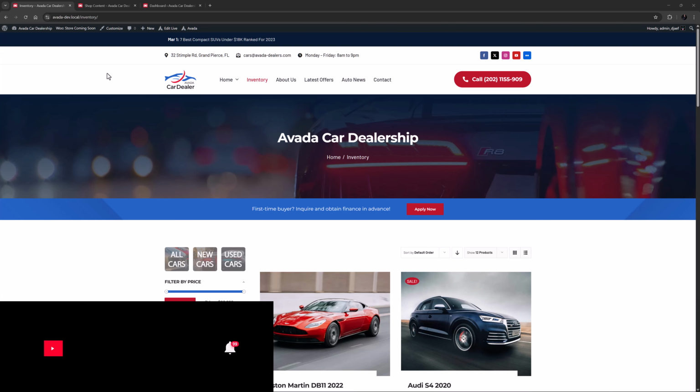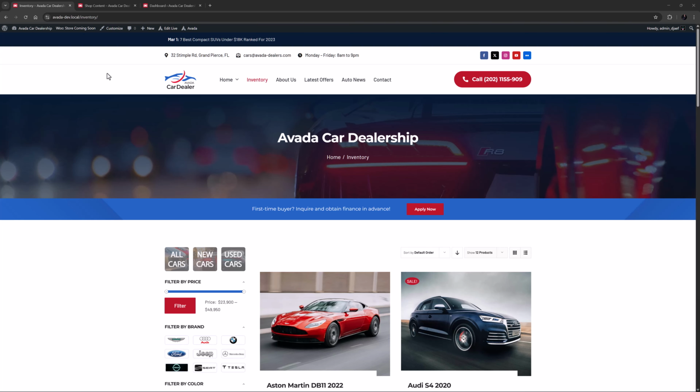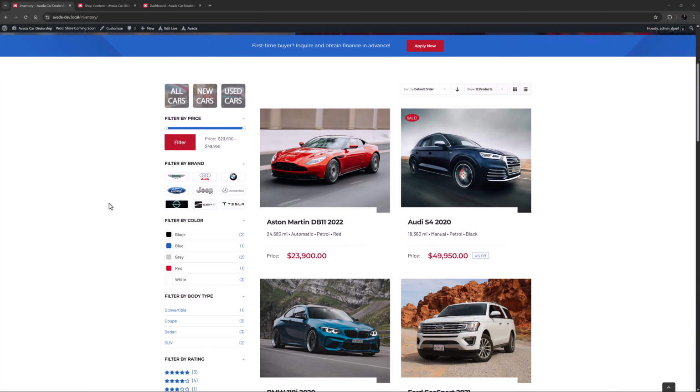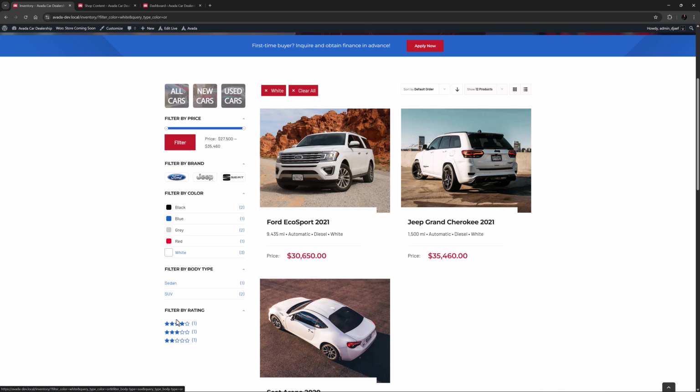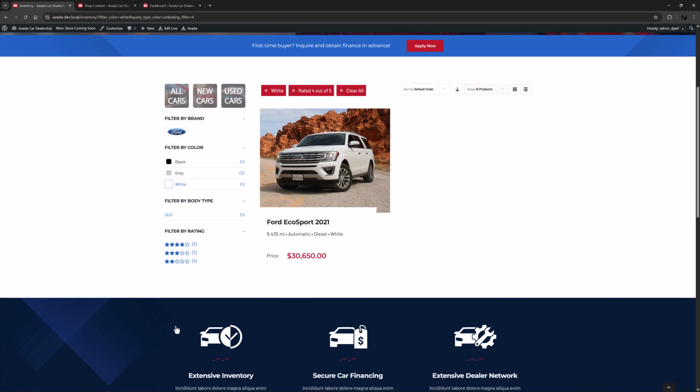Alright, let's jump in. I've imported the Avada car dealer pre-built here, and I'm on the inventory page, which is the assigned shop page for this site. I have added all 6 of the Woo filter elements into the layout, and they allow me to filter the car inventory by way of their categories and other product attributes. If you have a shop with a lot of products, this is a great way to let your users find what they are looking for.